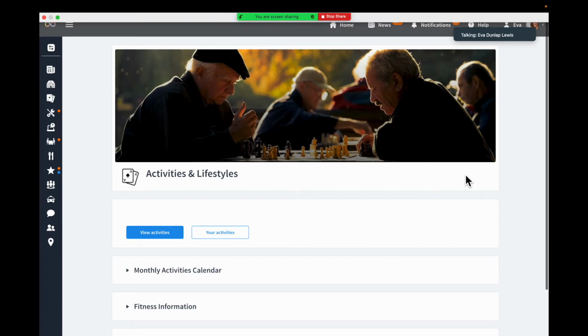And here we are on the main page of activities. This is what we see when we open the activities cube from the home page of TSJG Connect. On this page, we see two buttons. We see View Activities and Your Activities. For some reason, on iPhones and iPads, these buttons are switched. It says Your Activities and then it says View Activities. I don't know why.